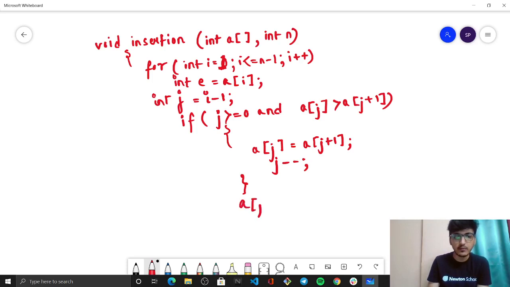Last, a of j plus 1 is reinitialized to e, that is to point towards the element. Whatever the value of i is in the next iteration will now become the value of a of j plus 1, and then at the time of comparison, when j plus 1 comes here, it will get reinitialized. Okay, so that is it here, and that is pretty much it for this one.